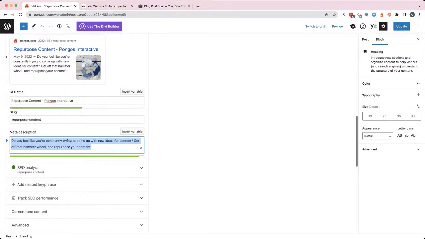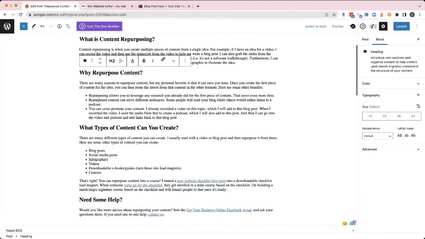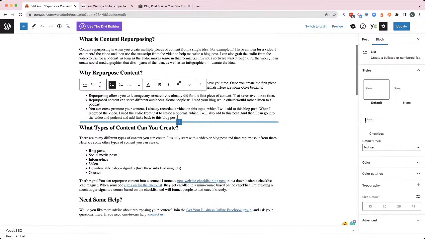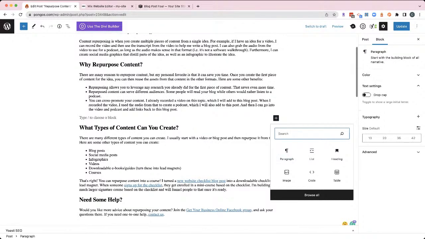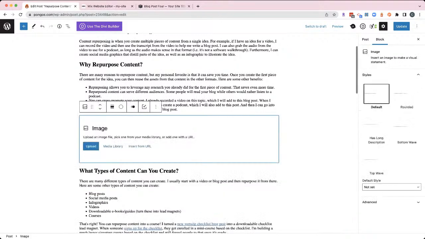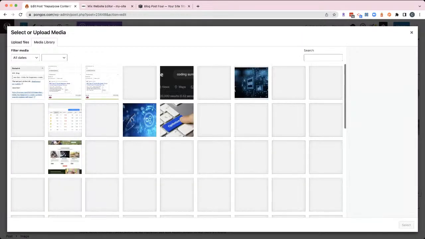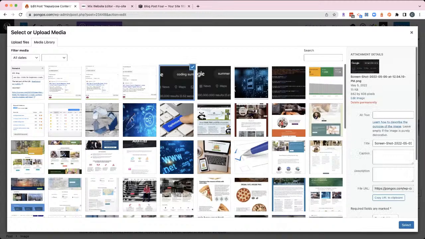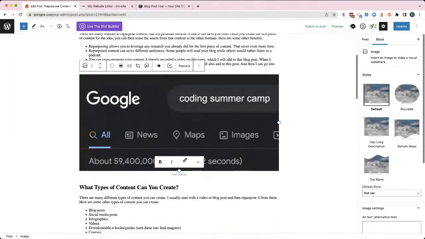The next thing is optimizing your images. I don't have any images on this one, but I will add one just to show you real quick. Let me add a new section. I'm going to add an image. All right. I'm going to use the media library, and I'm just going to use an image that I've got here. All right. So there's my image.